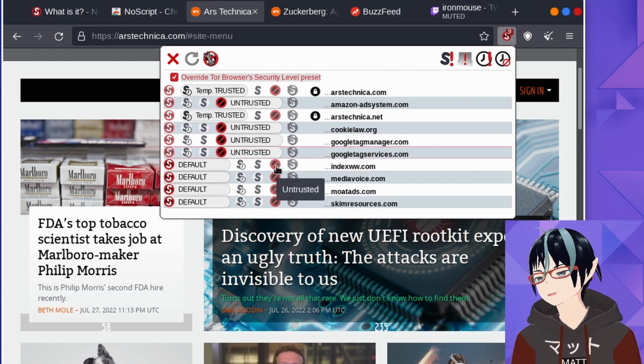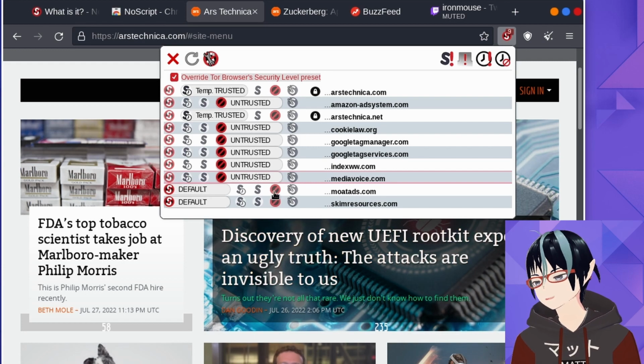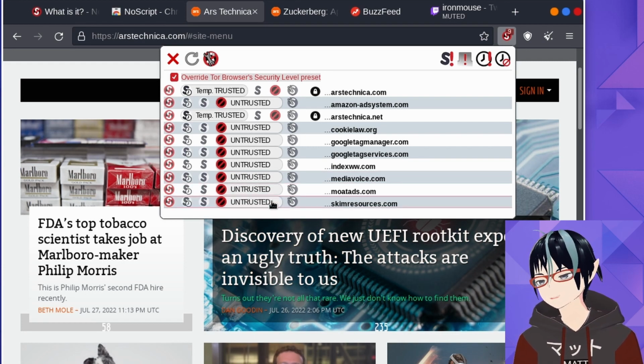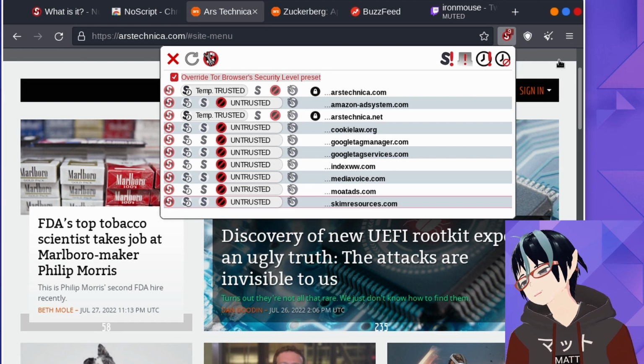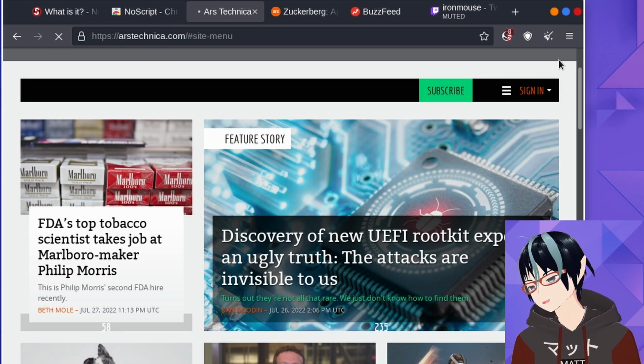And then we also have Index WW ads. Get out of here. Media Voice. Here's my vote. Get out of here. Moat ads. Get out of here. Skim resources. Skim this. Get out of here. And then we'll give the page a good old refresh. Once you click off of the pop-up, the page will be given a good old refresh.